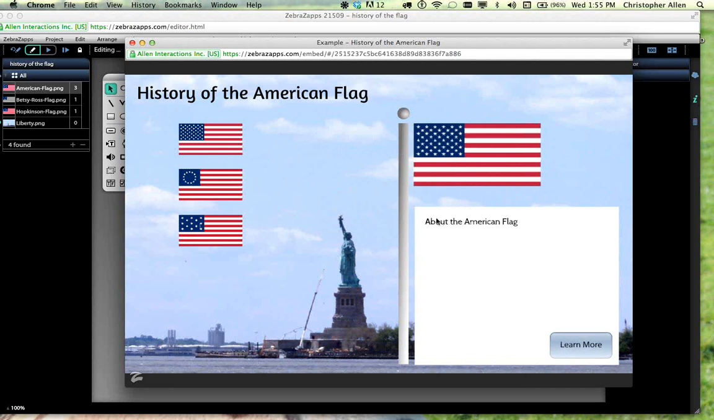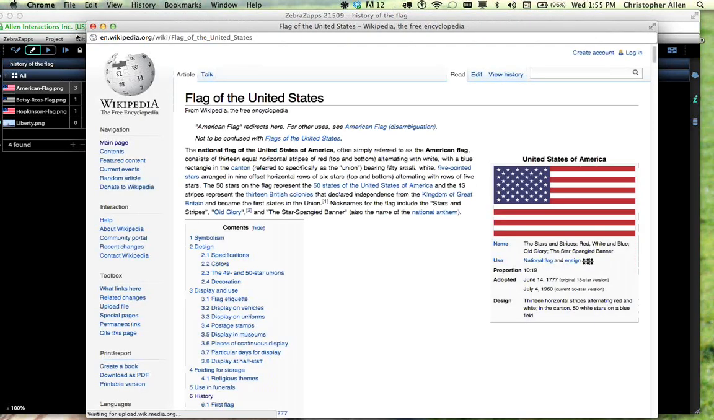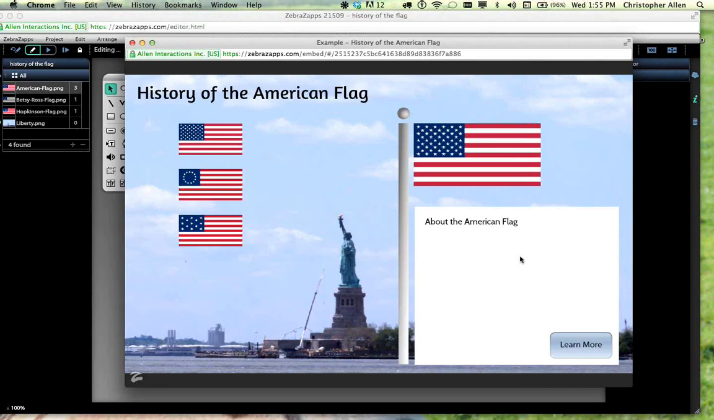But what we also have is a space here which is going to house some additional text and a bit of a button here. And when we click the button, it opens up another web page. So let's focus on adding some text to go with the corresponding flag and the button.